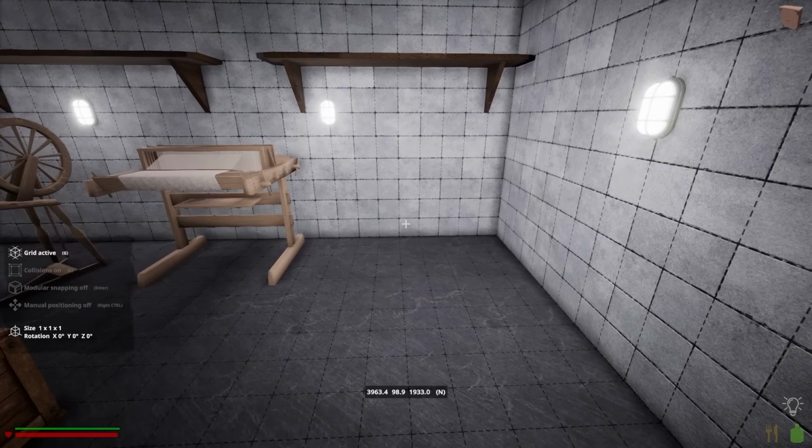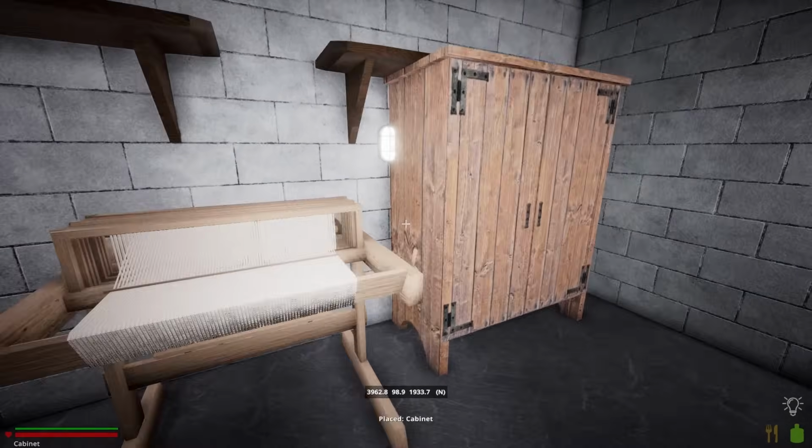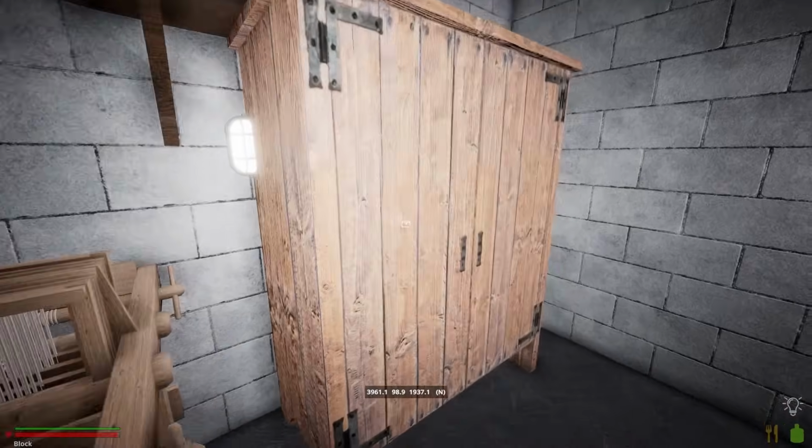How about right there? What does that look like? Hold on. What's that going to look like? Oh, wow. That's actually really nice. I like it. The only thing is the light's a little messed up.